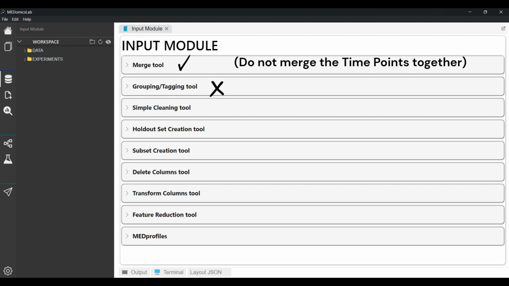You are permitted to use the simple cleaning tool. You are permitted to use the holdout set creation tool, and we recommend following the procedure we used in step 3 by generating the holdout set based on the patient list and subsequently merging the learning and holdout patients with the time point CSV files if you wish to create a holdout set. You are permitted to use the subset creation tool. You are permitted to use the delete columns tool, but you have to keep the subject_ID and target columns in your datasets.